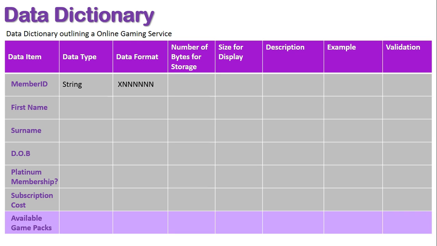So the number of bytes for storage is 7 and the size for display is also 7. The way it's stored and the way it's displayed is pretty much in the same format. The description is an outline of what it is: a unique identifier for a member. An example would be M123456, and there are no validation rules applied to this actual item.